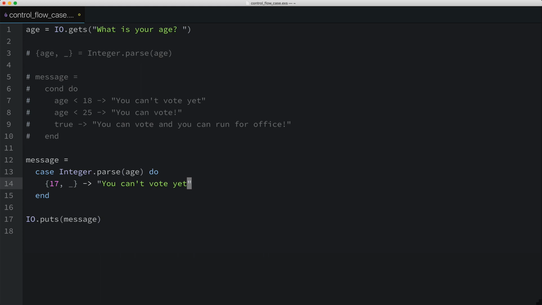Let me show you. Instead of matching a literal value, we can instead put a variable here, which will bind to the value in the first element of the tuple. Then after the tuple, we can use what's called a guard. The way you create a guard in case expressions is by using the when keyword and then adding a Boolean expression here. So I'll say when the age is less than 18, return the string, "You can't vote yet."